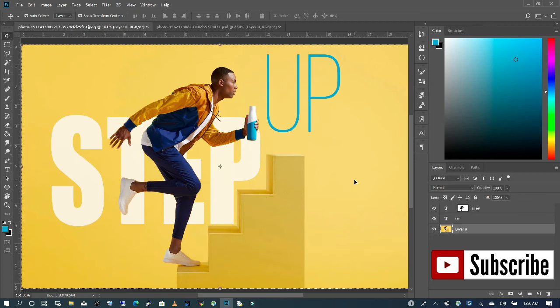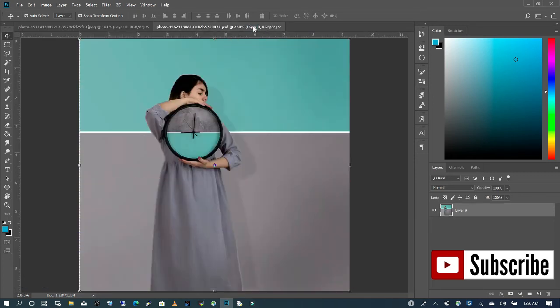I'm going to show you another similar image where you can apply a text to the background. So we have this image, we have this clock. Just looking at this image, I am tempted to say, what is the time? So that is what we are going to put as our text on this image.